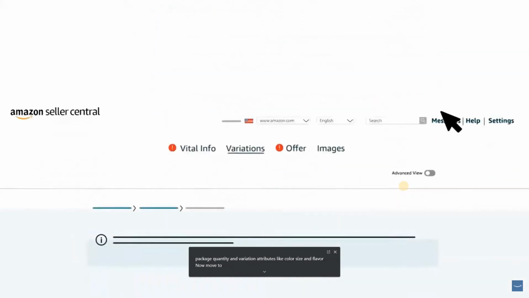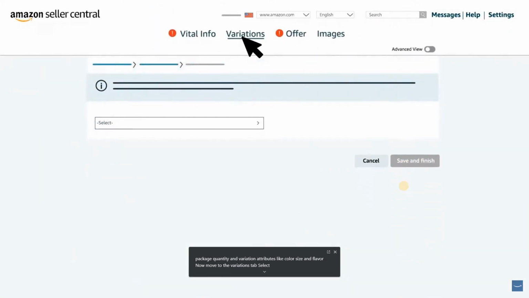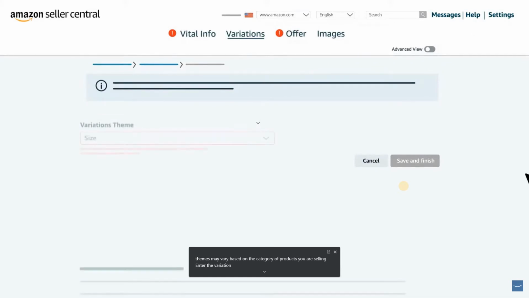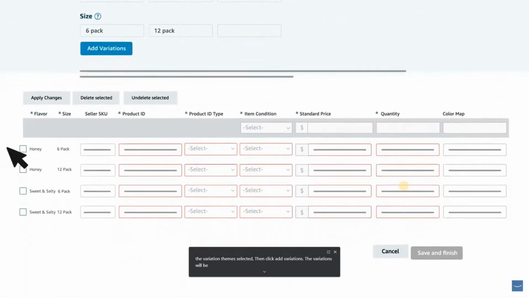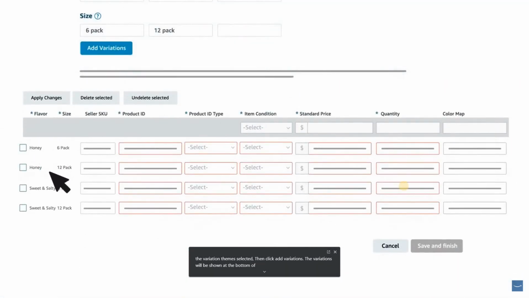Now move to the Variations tab. Select the appropriate variation theme from the drop-down menu. Please note that these variation themes may vary based on the category of products you are selling. Enter the variation names, color, size, flavor, or whatever is indicated by the variation theme selected. Then click Add Variations. The variations will be shown at the bottom of the page. Complete the required information for each product variation.